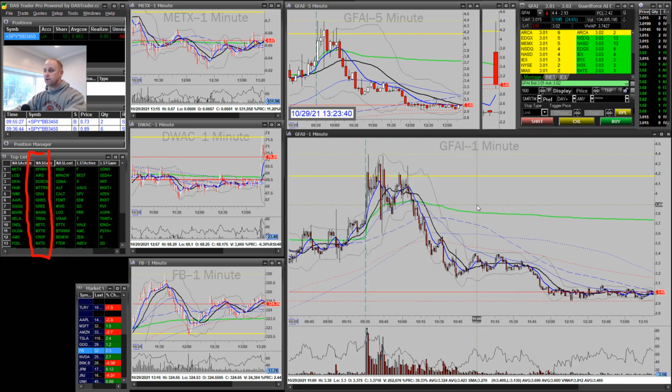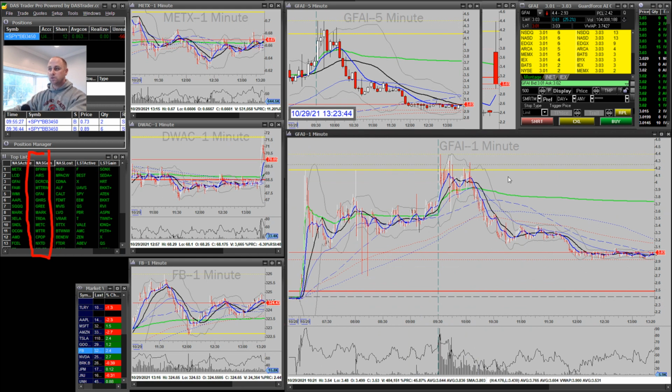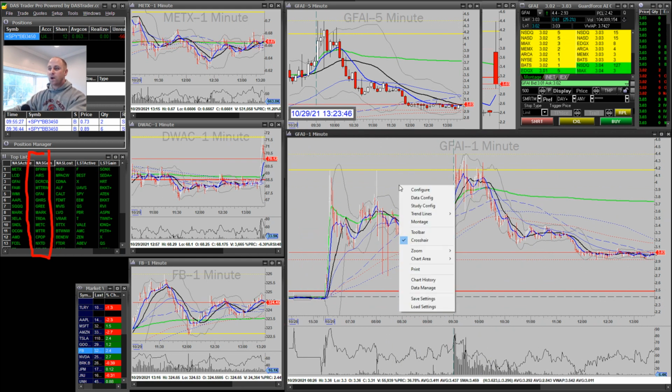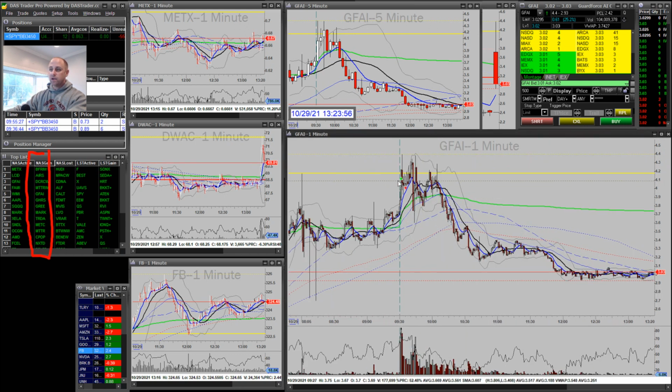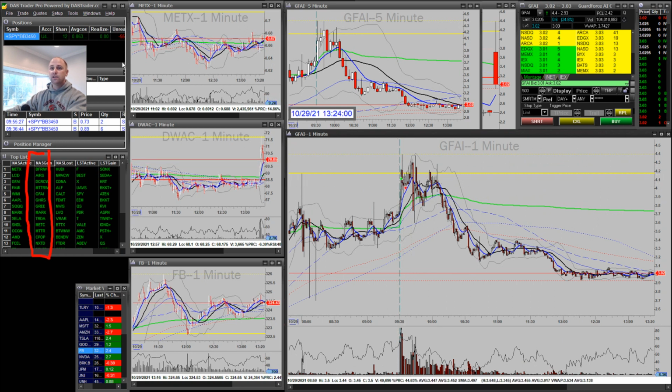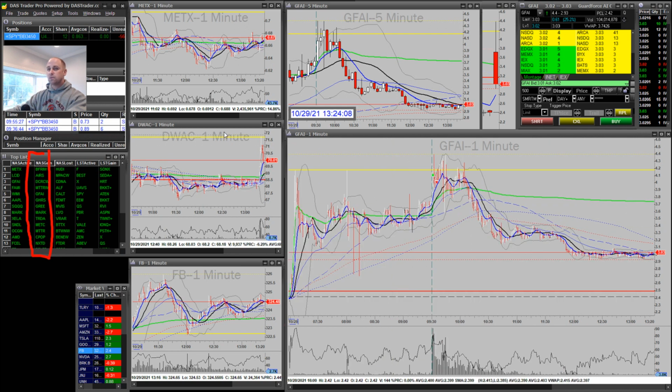I actually traded GFAI today, and I'll show you that by showing you that you can customize this chart. Right click on the chart, go to chart area, configure area, and then click on show trades and show orders. If you do that, it'll populate these little arrows in. So you can see I went long right here and then I sold here for a loss. And if you look at my P&Ls here, you can see GFAI, I lost $39 on it. So that's one configuration.